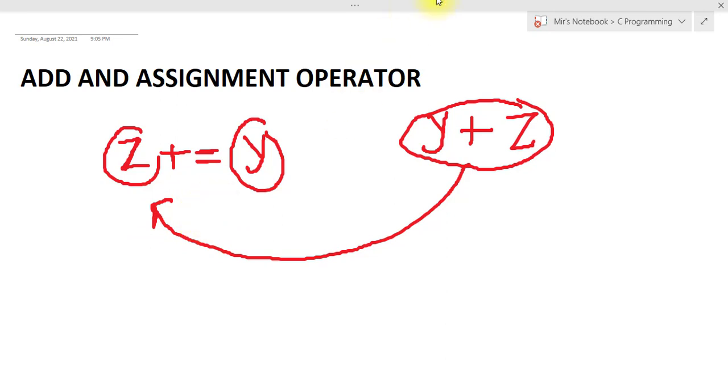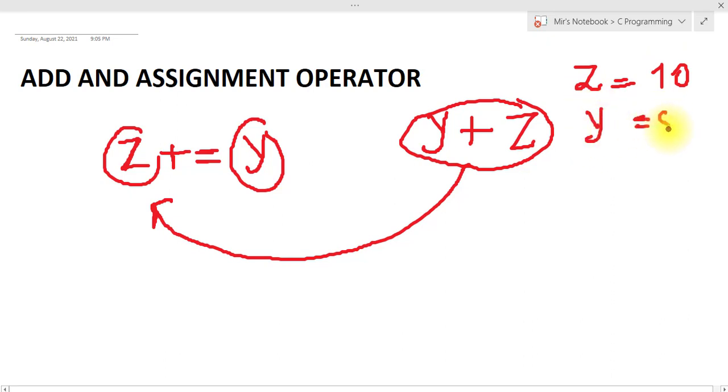So you get the point, right? For example, if z originally carried the value 10 and y carried the value 5, what would this mean? It would mean: add z and y, and after we add them, assign this result into z.